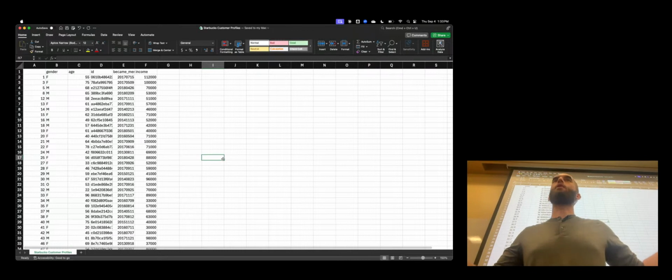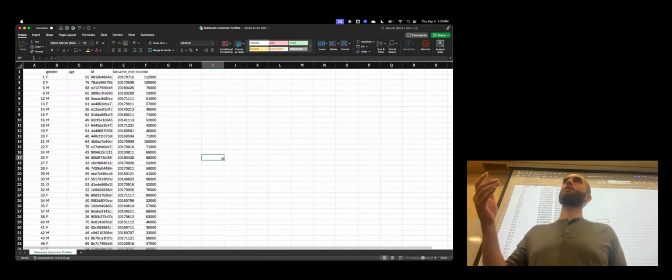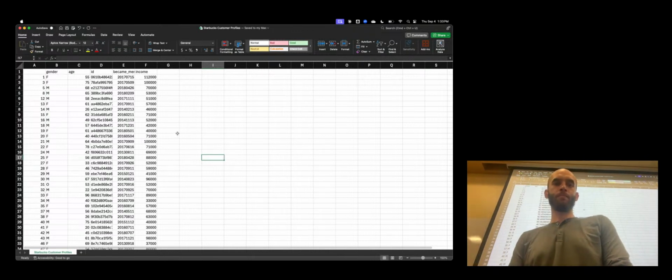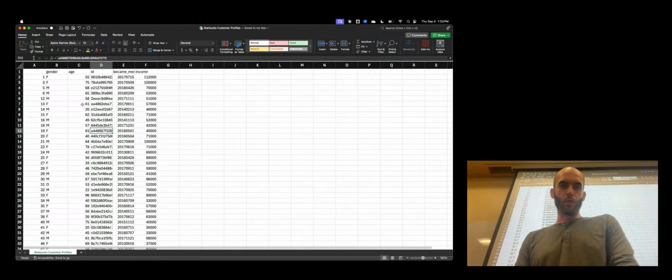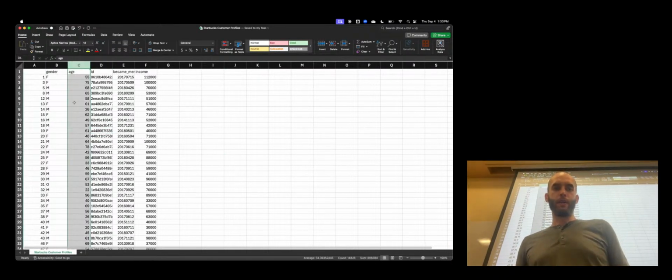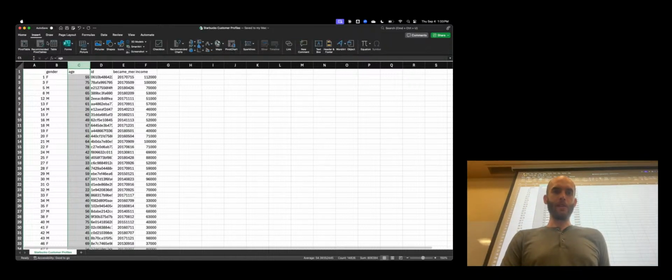Very nice. So the first thing we're going to do is create a histogram of customers by age. So the first thing we're going to do is just select the age column, and we're going to go up to Insert. So on the upper bar here, we can click Insert. Everyone on board so far?